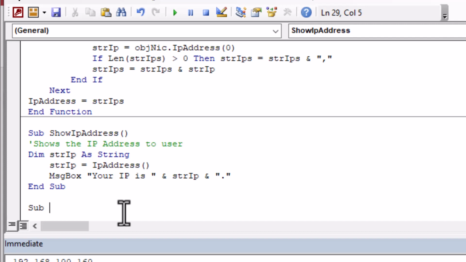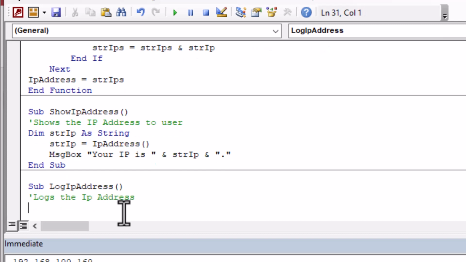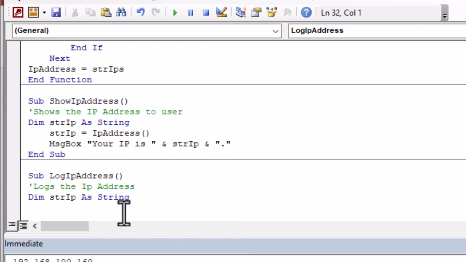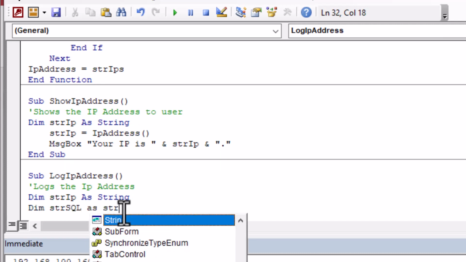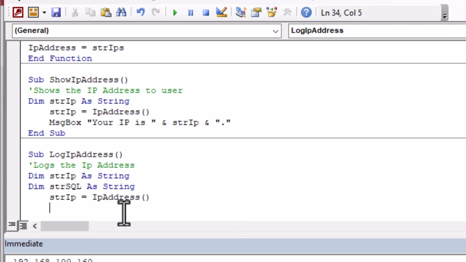So moving on, we can now have a subroutine that will log the IP address whenever something happens. And so we can do that too. We can have our log IP address subroutine, and we'll do much the same thing that we did in the other subroutine, with a collection of the IP address into a string, except this time we're also going to have a string for an SQL statement, just for an example. So just like we did before, strIP will be the value coming back from the IP address function. And then I'll create a little SQL string here, insert into tblLog the IP address that we collected.